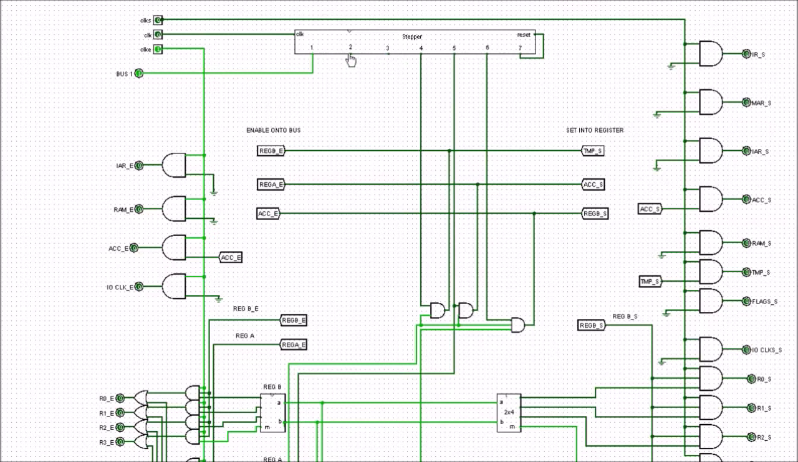But whenever the stepper moves on to step 5, the same process occurs. We have an ALU instruction, get into this AND gate, the stepper goes high. When the stepper goes high, we get an output now on this line. And in this line here, it's going to make reg A enable high, and it's going to make the accumulator set high.